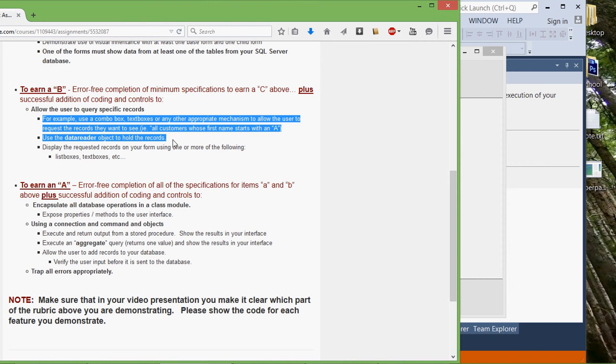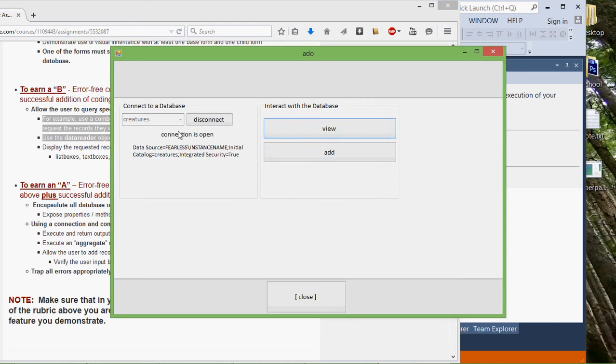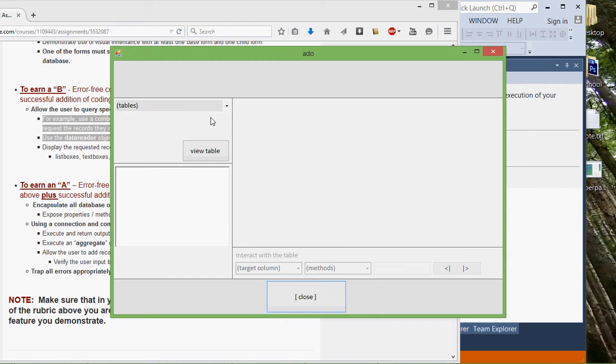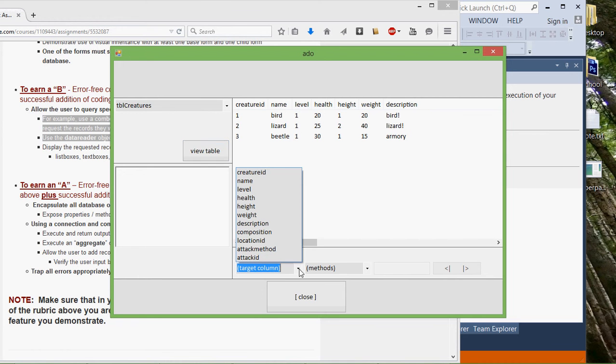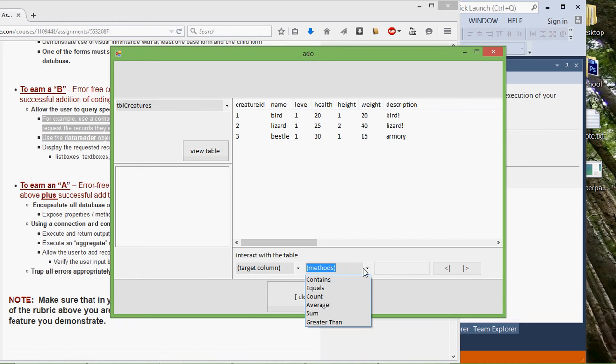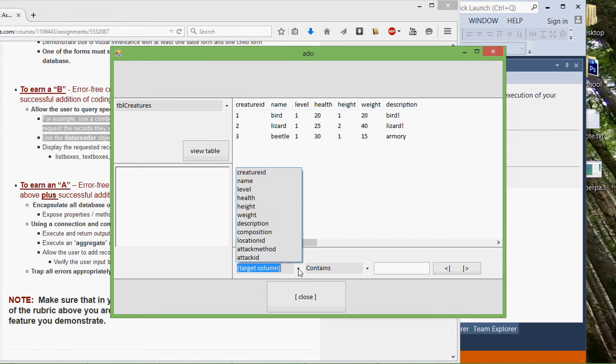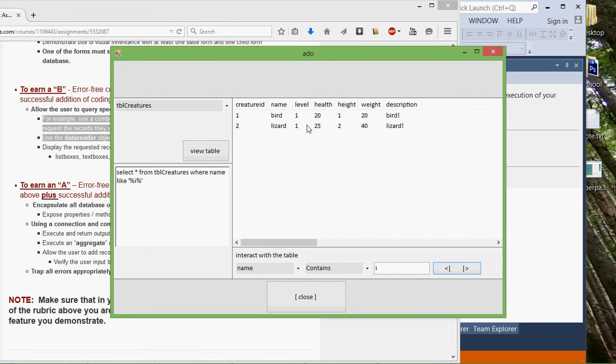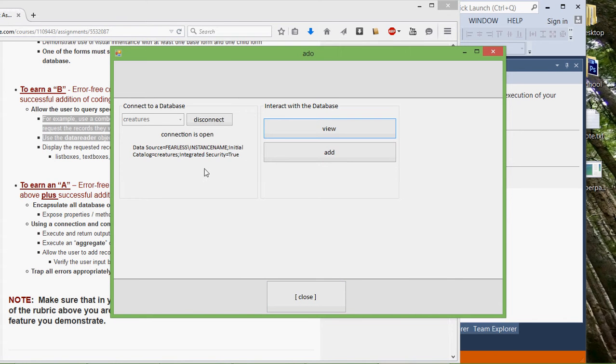Use a combo box, text box mechanism to request specific records. So I will go back to View and select table creatures. And here are my methods right here to sort through the records. So I'll focus on name contains and just do I. So that's what I ended up with. Or I could do equals, and there it is. And that was a list view.